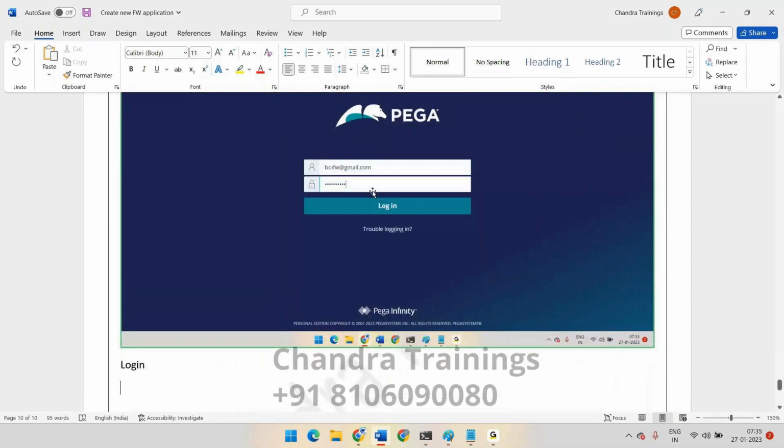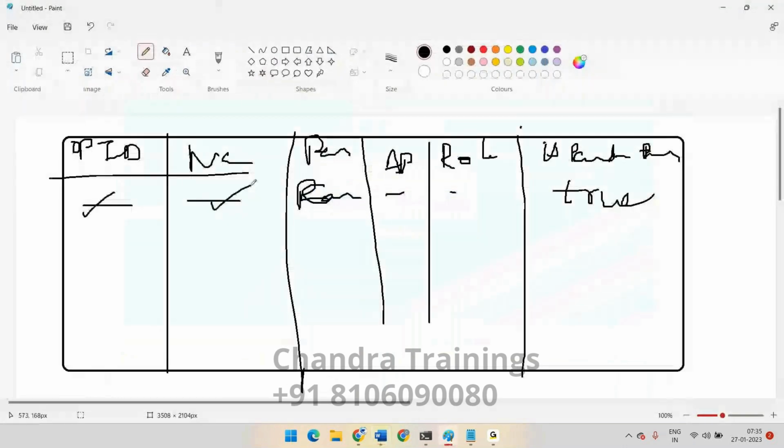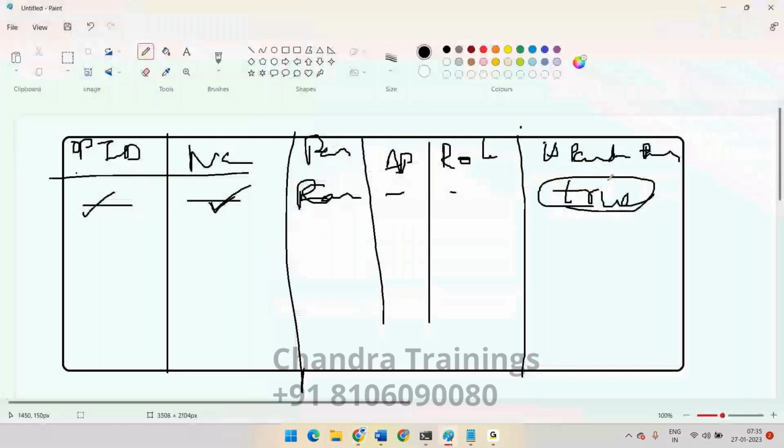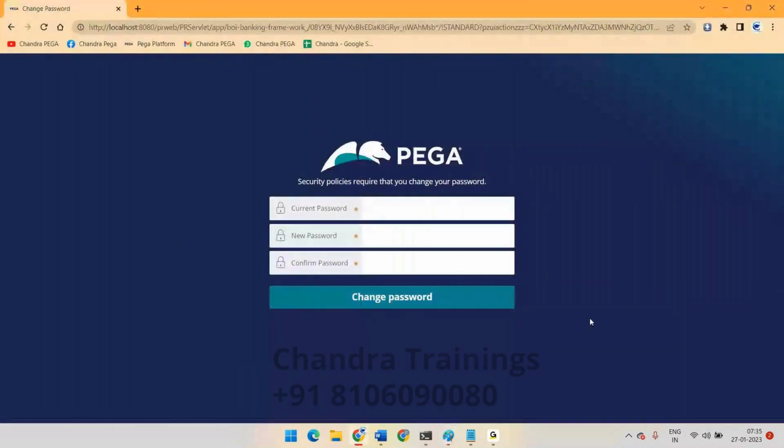PRPC has to check whether the ID and password are correct or not. If I click on login, one SQL query has to be generated and it will check whether the ID and password are correct or not. Then it will check whether this value is true. If the value is true, then it will take us to this screen. It won't show this screen all the time. Only when the value is true will it show us this screen.